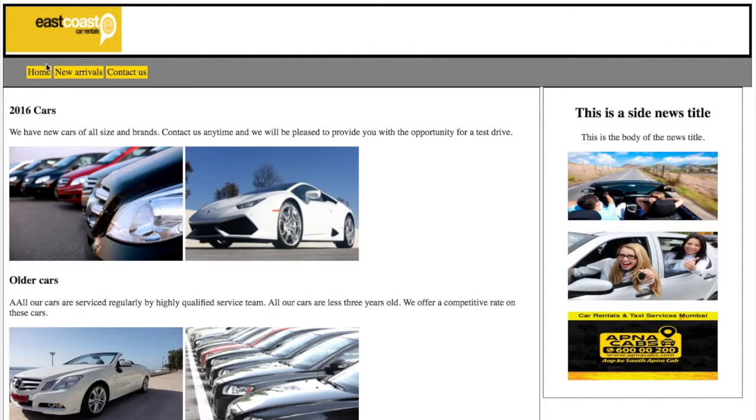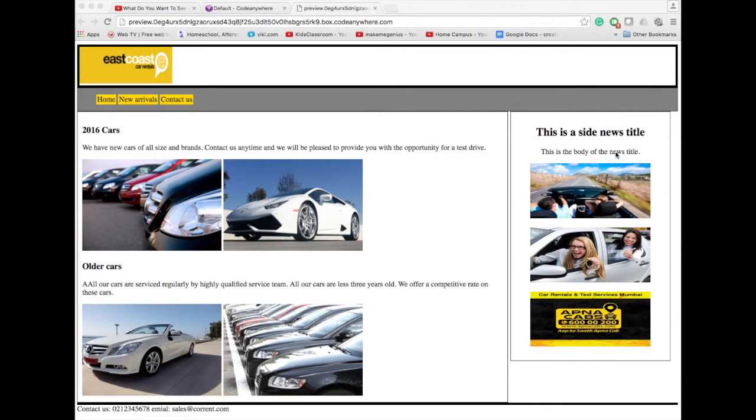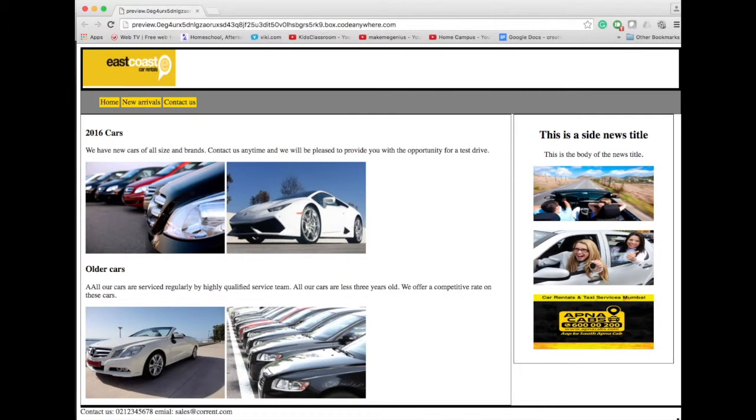A navigation or menu bar is added below the header. A section includes 2 articles. The first article shows 2016 cars and the other article is for older cars. And a side section with a text and 3 images. And, finally, the footer section that displays the contact information.